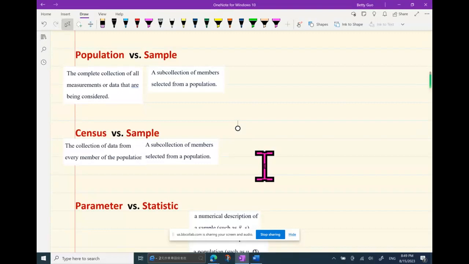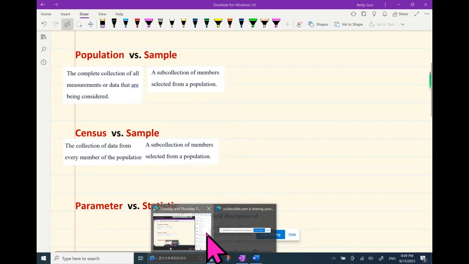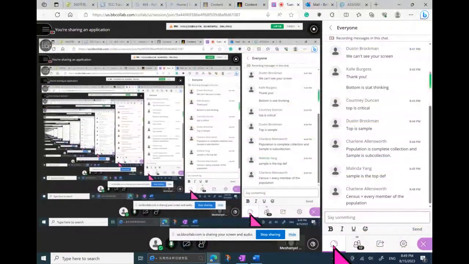So census is a way to collect data from the population. But the way of collecting the data is to go through every single member in the population. It's very different from sample. Sample is just a part of the population. Let me check any questions. Census, every member of the population. Perfect, very good. Thank you for paying attention.